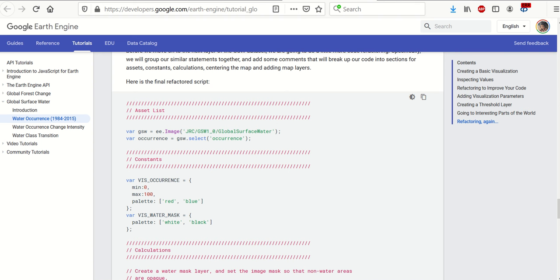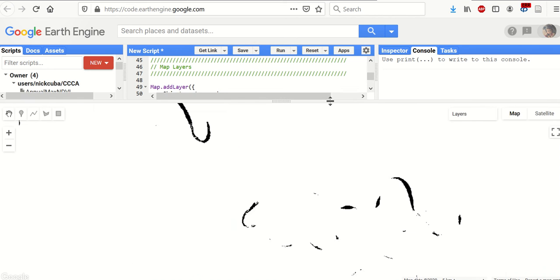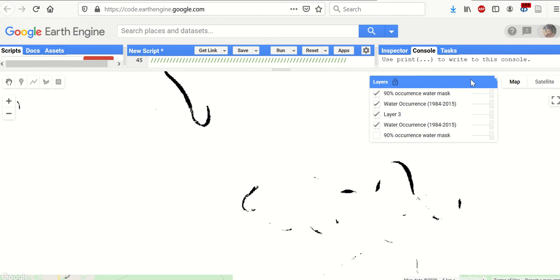So here I've just pasted in the script that was at the bottom of this water occurrence tutorial. We'll take a look at it. What did it do? It generated 5 outputs, 4 of which share the name with another layer. It's not really good. The third layer here just has that default layer 3 name.